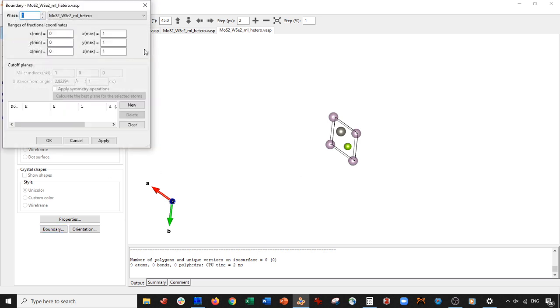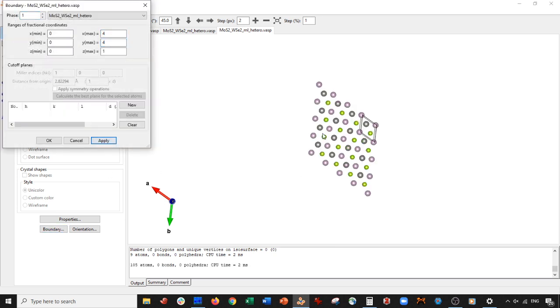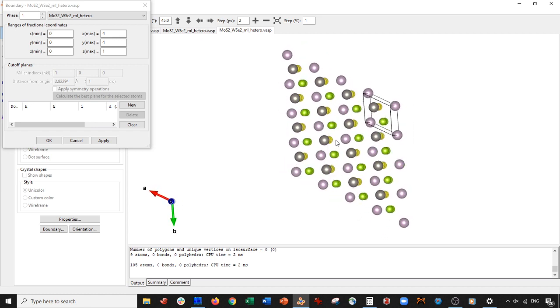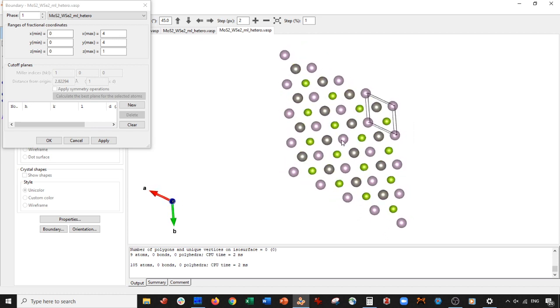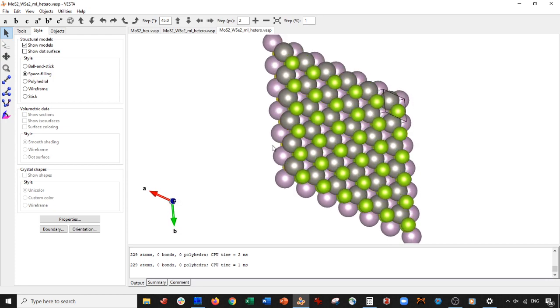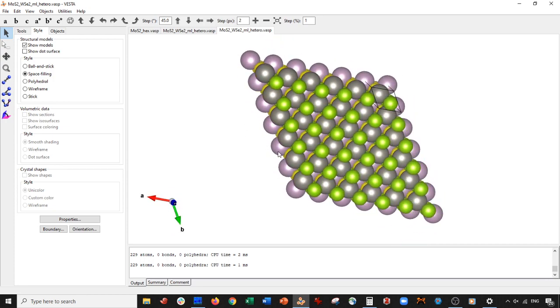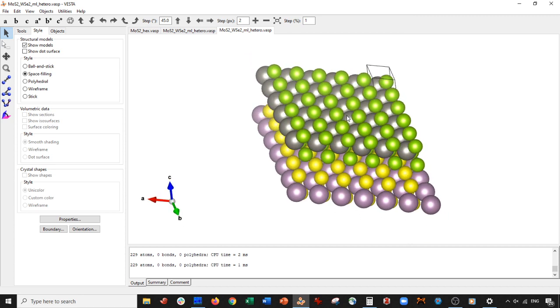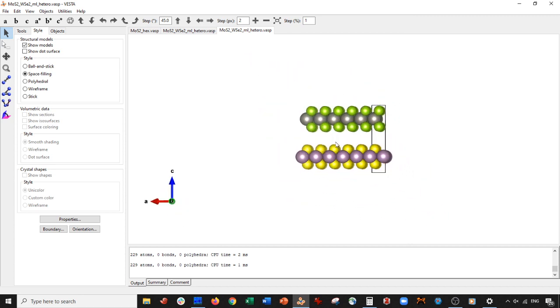Now let's go ahead and expand it. And you can see that the molybdenum now, let's make it 6 by 6. Press OK. The molybdenum now is sitting in between. This is basically another way that you could do the monolayer. Oops. So we'll go ahead and I'll delete these as well.